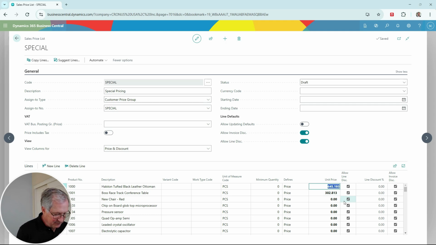I can just edit them, go along and edit them. I can add prices. I can delete lines as well. I can say this is going to be saved just like this. So I can actually change the pricing just here in the sales price list. So that's the second way to do it.